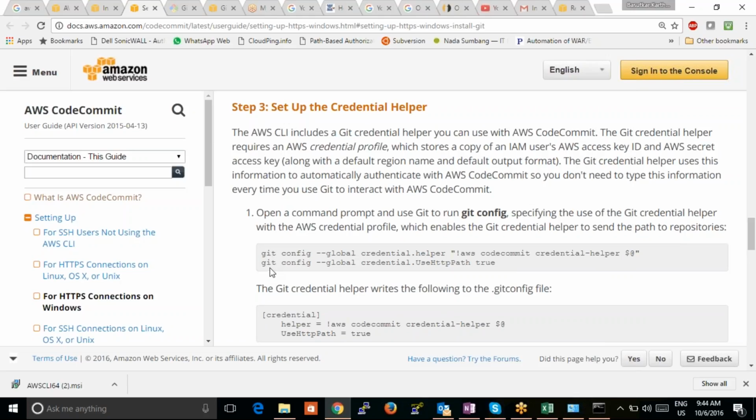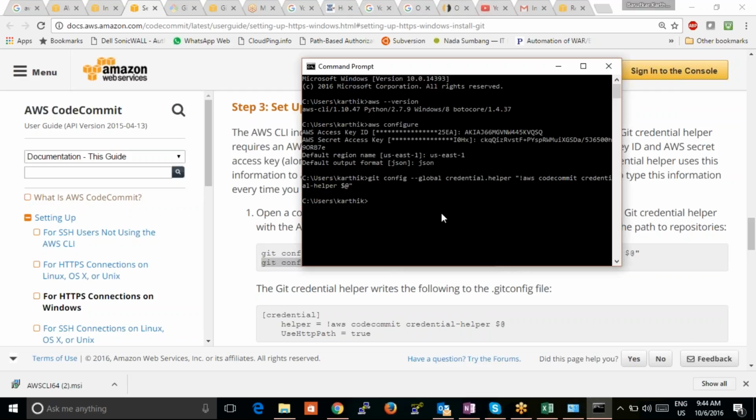Okay, next make it as this credentials to authenticate through HTTP path as true. So this AWS CLI can authenticate this CodeCommit service through this HTTP.